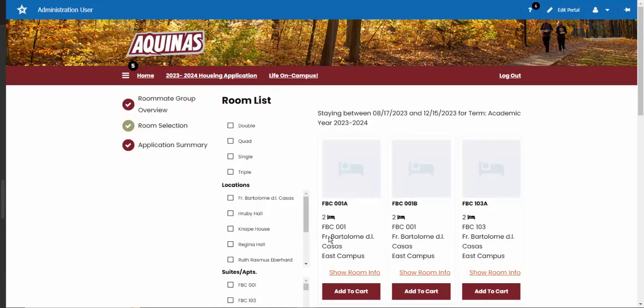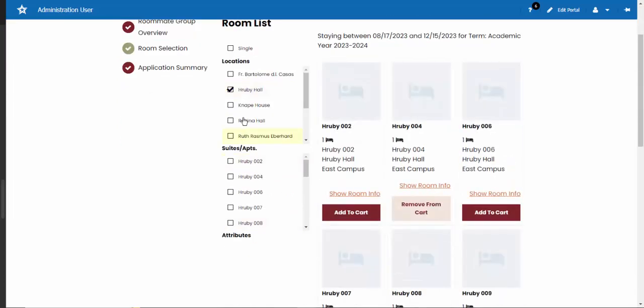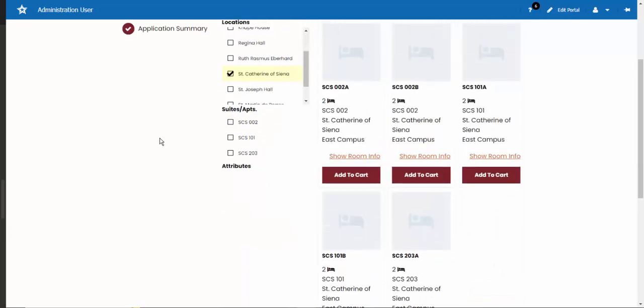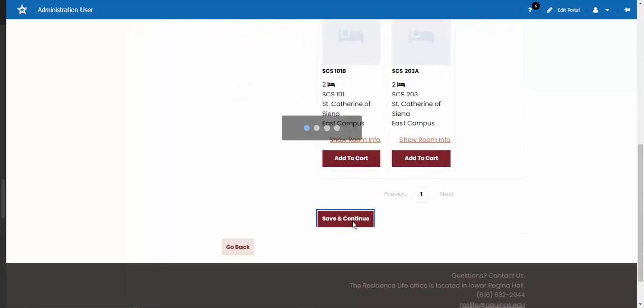So Mike and I, originally we were thinking Ruby Hall, but then we decided, you know what, Mike wants to be in Ruby, but I changed my mind. I want to live in an apartment because there's some that are available now. So I'm going to choose Ruby, and I'm going to be like, okay, Mike wants to be in Ruby. I'm going to add that to my cart. I'm going to uncheck Ruby. I'm going to say, but I wanted to be in the apartment, and I'm going to click St. Catherine de Siena because that's an apartment. And I see that there's these bed spaces open there. So I'm going to choose a bed space. And then I'm going to save and continue.